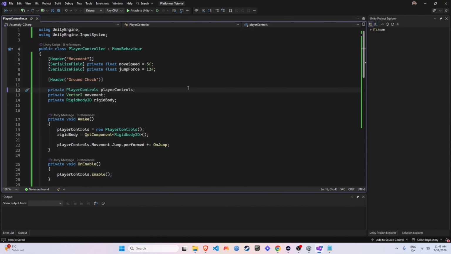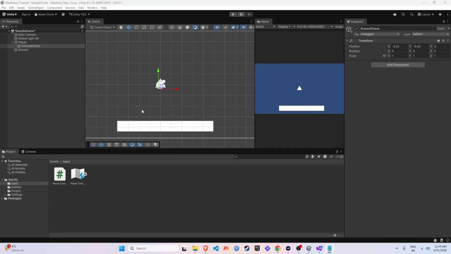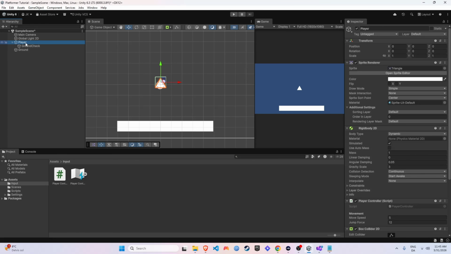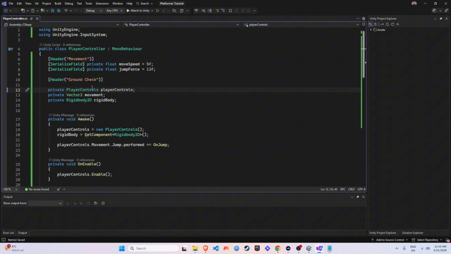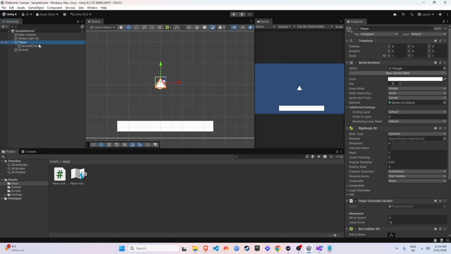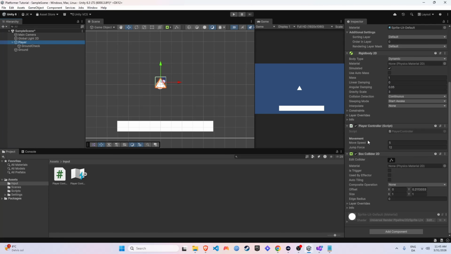If you do not know what headers are, let me just show you real quick. When we've got this script saved, we can jump back into Unity Editor, go to our player or whichever object the script is attached to. And if we go down to our player controller component, you can see now here we have this sort of heading called movement. When we add variables to the ground check as well, this will also get its own header. So this is just to make it more readable out in the inspector. You don't need headers really. It won't improve performance. It's just nice for readability.